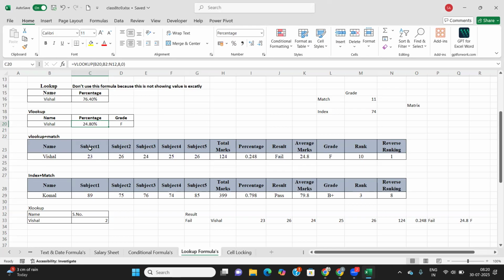Here we use match, and basically we are getting the column index number. The table array should be the same as the one for VLOOKUP, right? For match, yes. The table is the same because here in this table we have the value. That's why we select the whole table area.